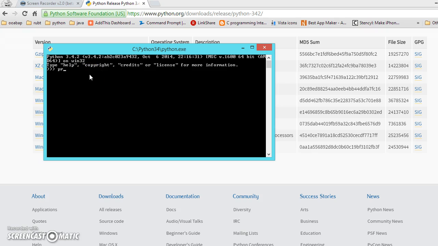Here we can write our program, like print, brackets open, quotation, hello world, quotation, and bracket. This is the output. See here.